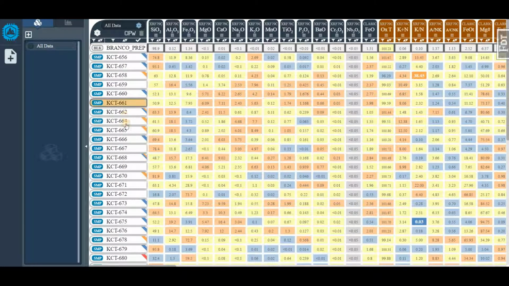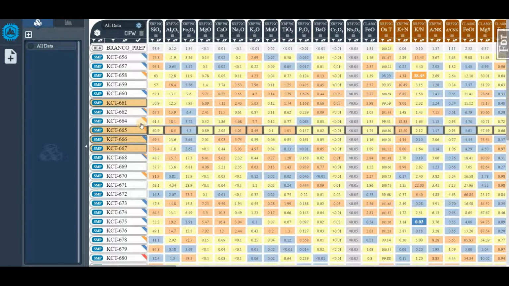After selecting the cells, click on the Add Group icon at the left. On the top of the Groups menu, a new group with the selected samples will be created.